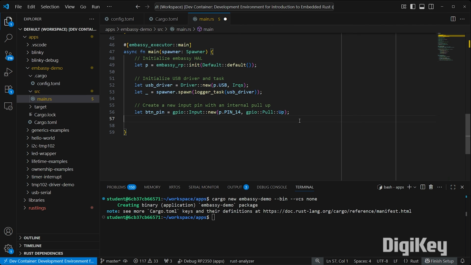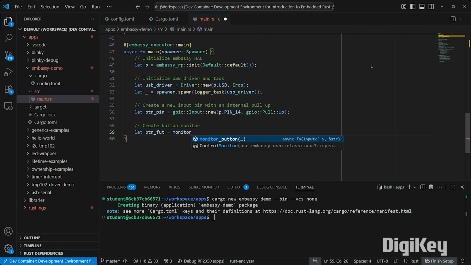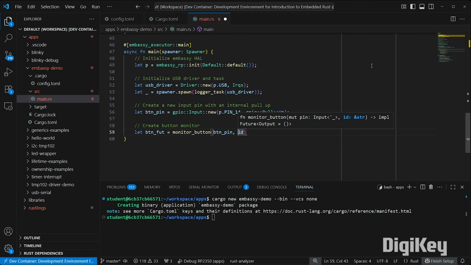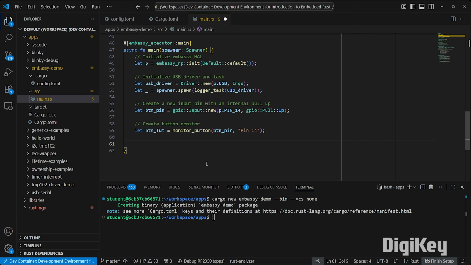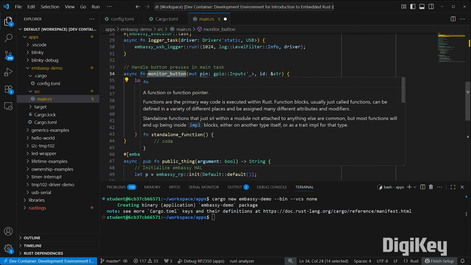All right, back to our code here. Then, in order to run our monitor button function, that async function we wrote, we're going to say let button future equals monitor button. We're going to pass in the pin, and we're going to pass in that string slice. So just pin 14. You can put whatever string you'd like here. Let's go back to our monitor button asynchronous function that we wrote.